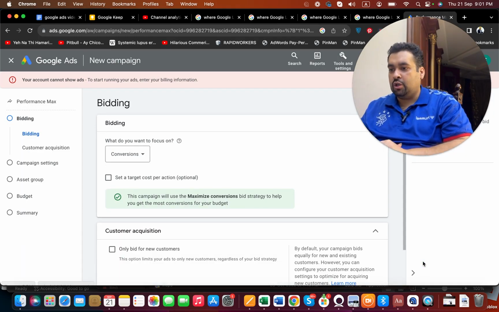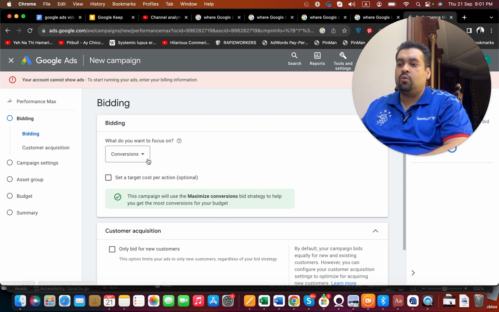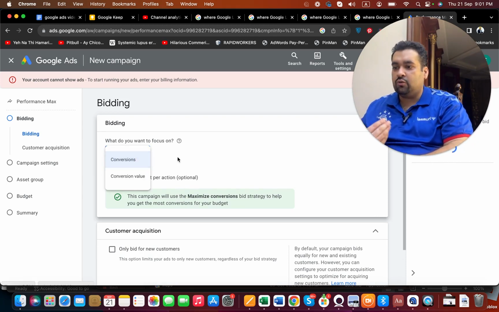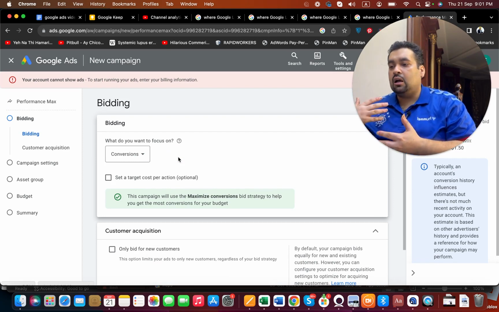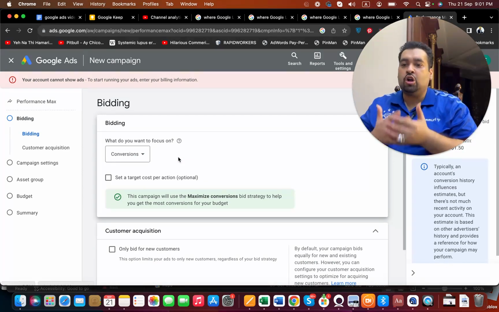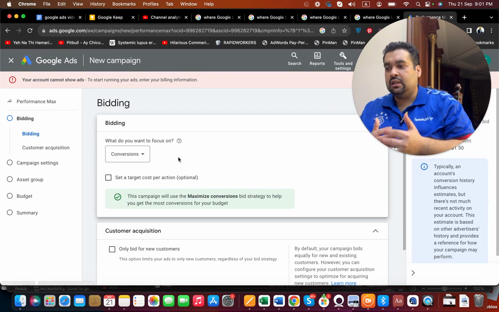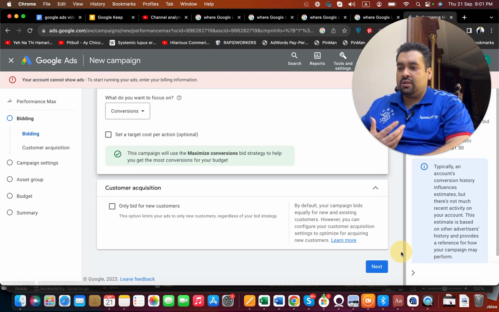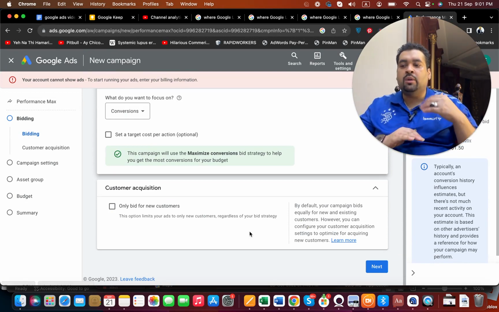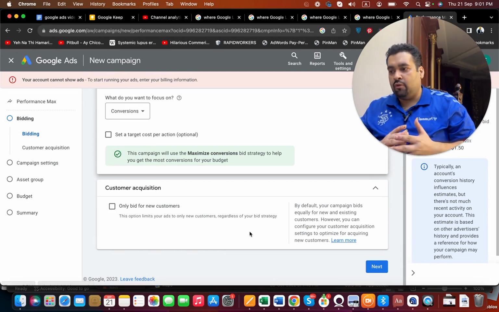Once you select continue, if you are asked what you want to focus on, conversions or conversion value, I recommend you start with conversions. Make sure to have conversion tracking installed on your website as well, so that you can track at a very good strategy. And in case you are only bidding for new customers, you can offer this as well.